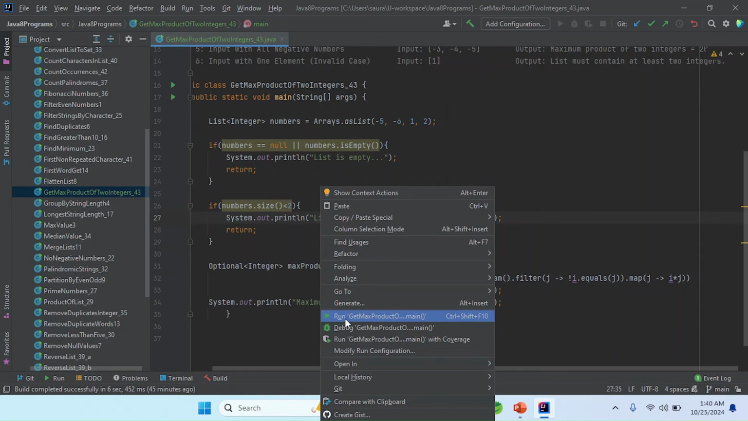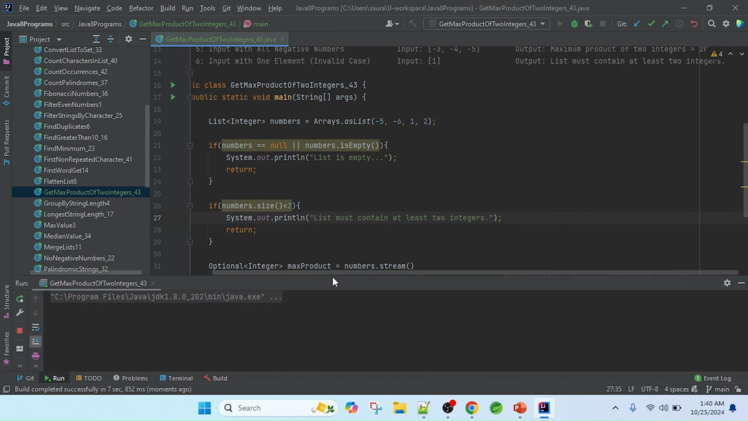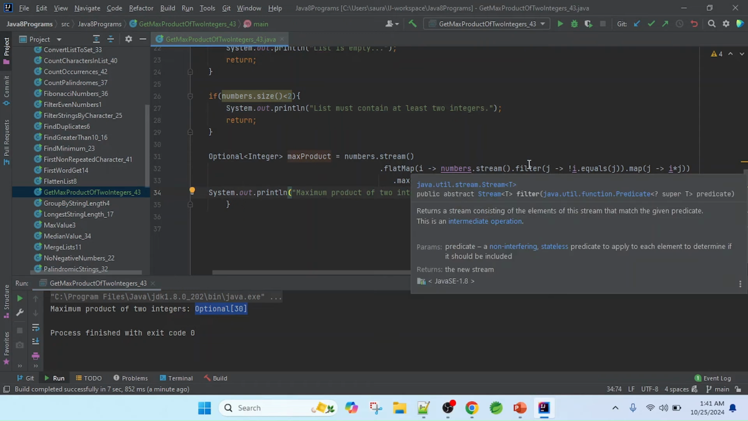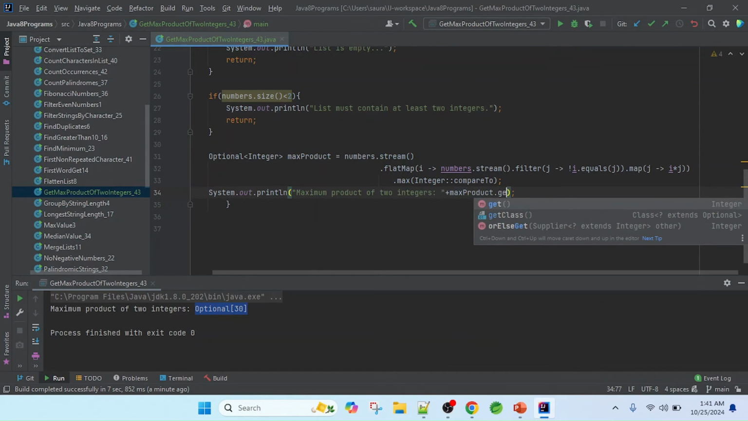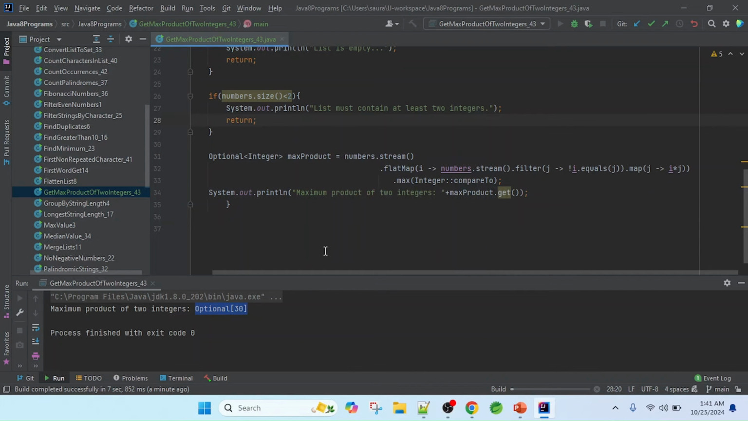Now I'm going to run this program. So friend, I got the result here, Optional 30. So you can see here the result is 30. But we need the result to be only 30 here. So I will use Optional.get, and now I'm going to run again. So friend, I got the result here.